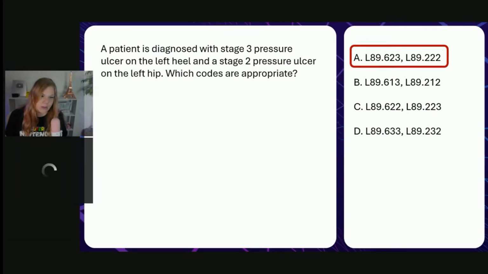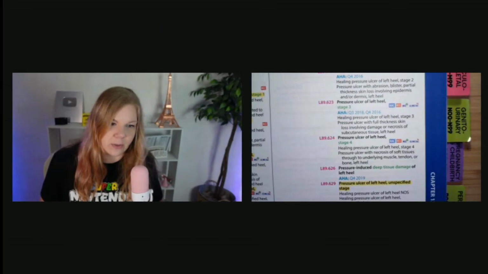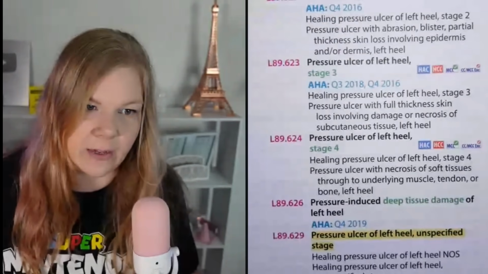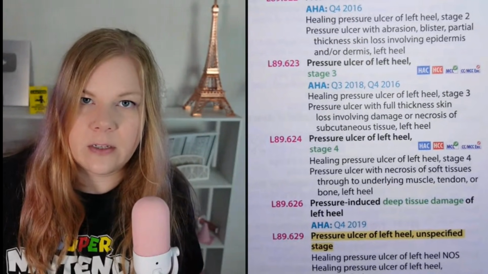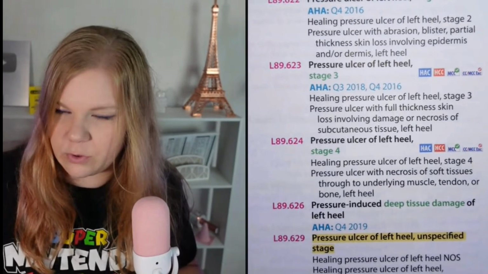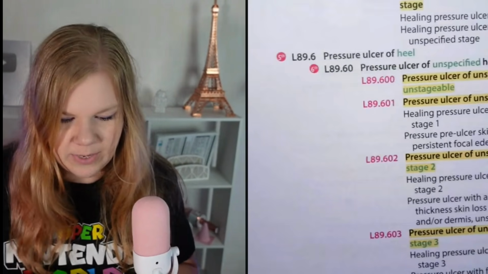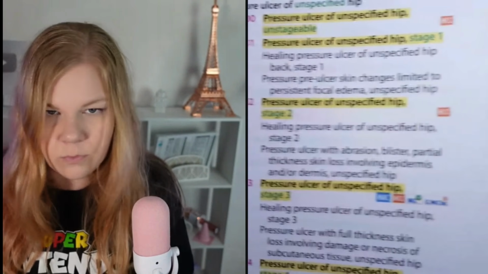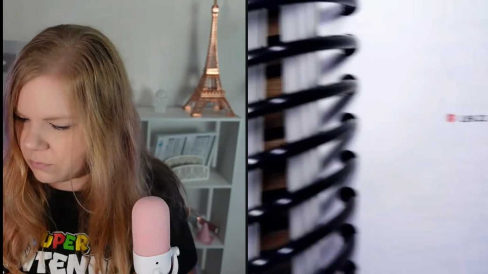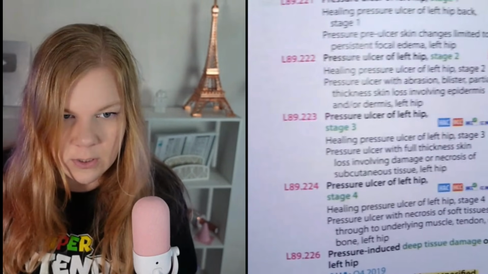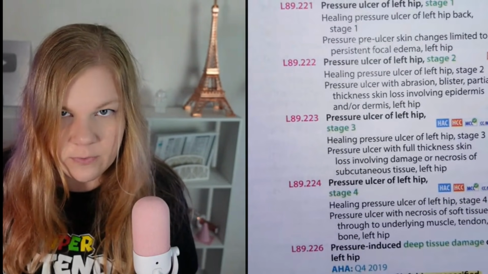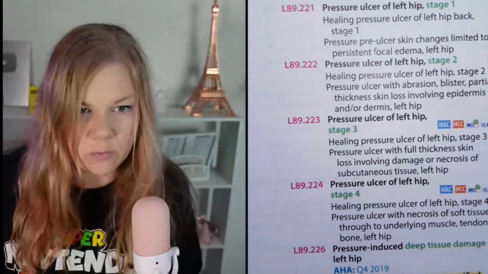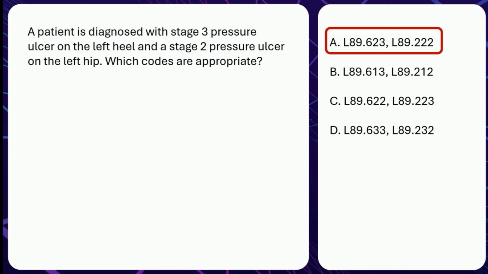If we want to verify and say, oh my gosh, let me go back here and double check that the second one is the correct one, L89.22. If we flip back, L8922, 222, right there, pressure ulcer of the left hip, stage 2, and that's what the question was asking for, so it's definitely going to be our option A.